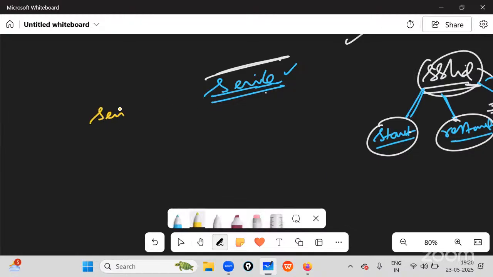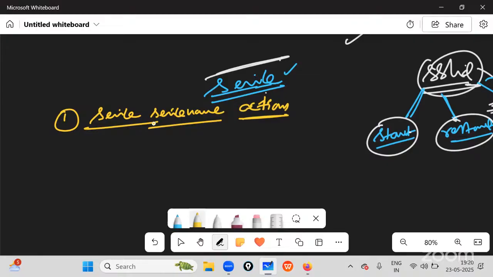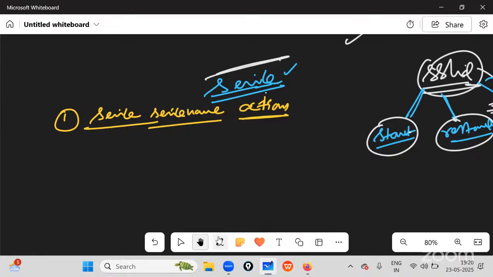Simple. The syntax is what? Service, service name, action. Service name action, boss. That's it. This is the syntax.